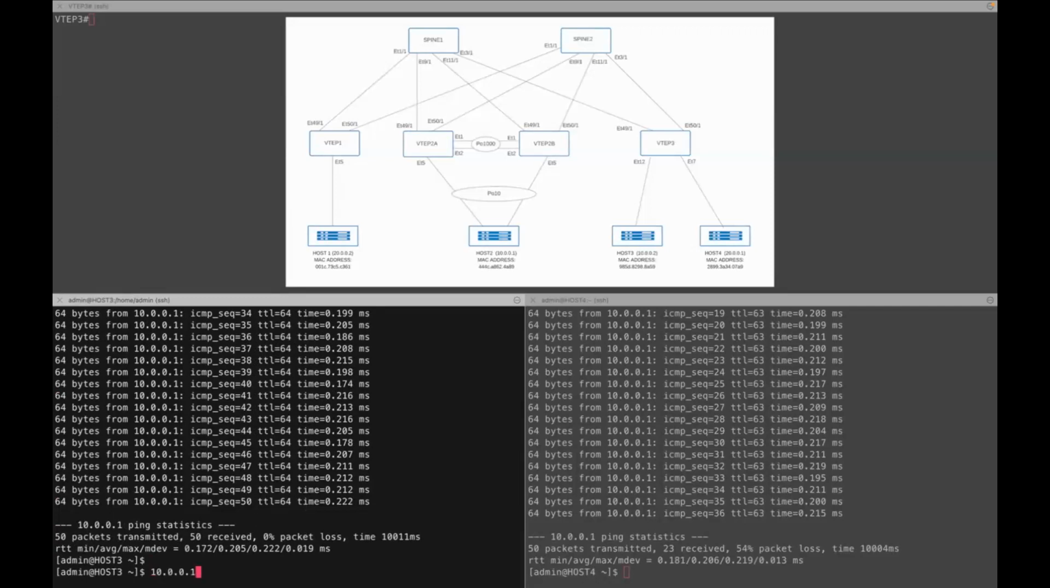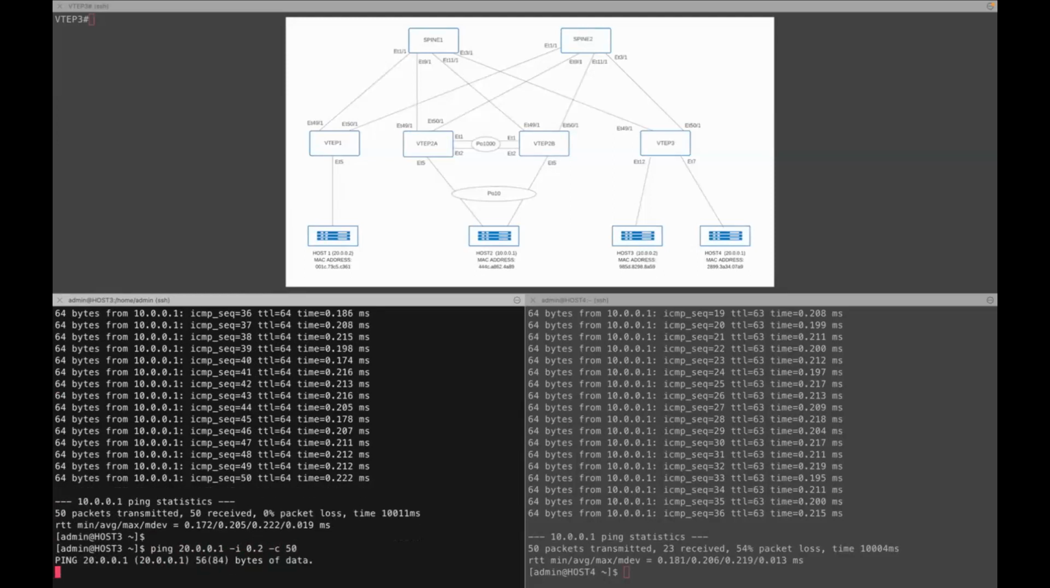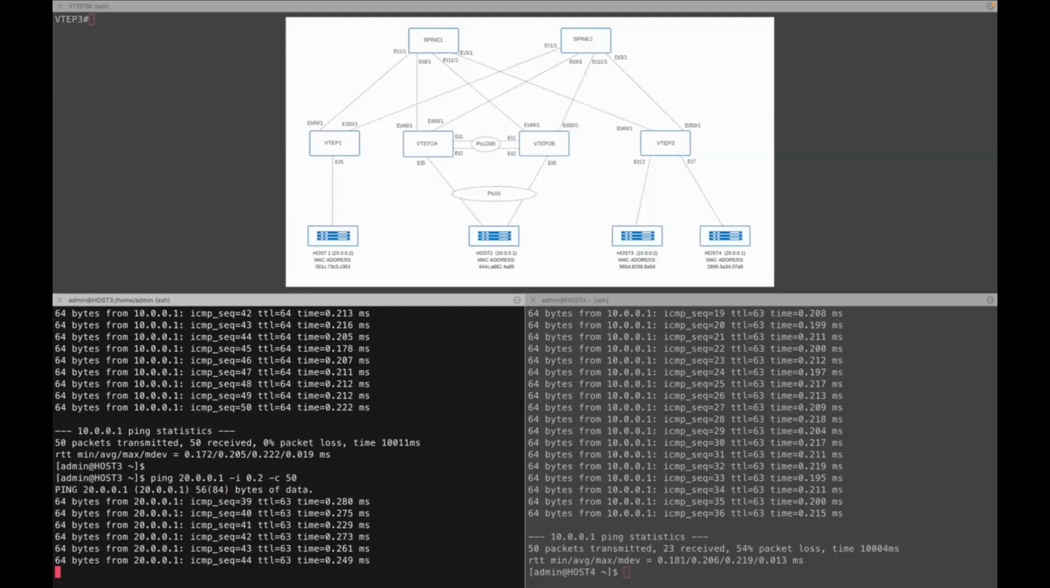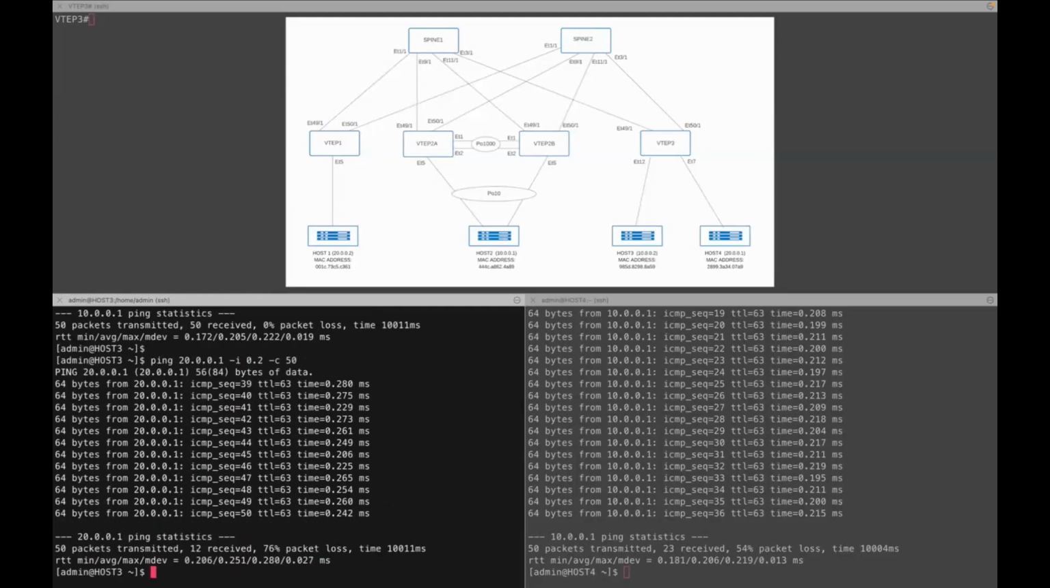I'm going to next ping 20001 from host 3, and this is the original scenario, as we are pinging an IP in a different subnet from a host behind VTEP3, and we already see some sequence numbers not going through, and there's significant packet loss.